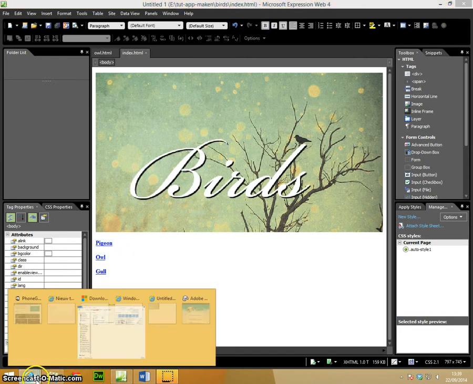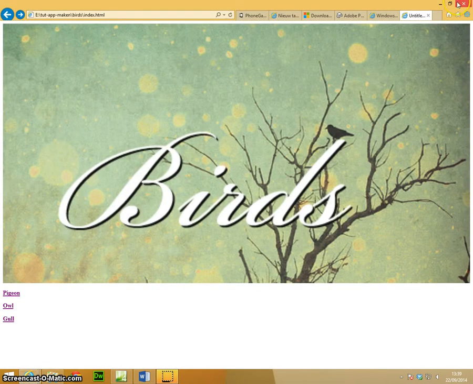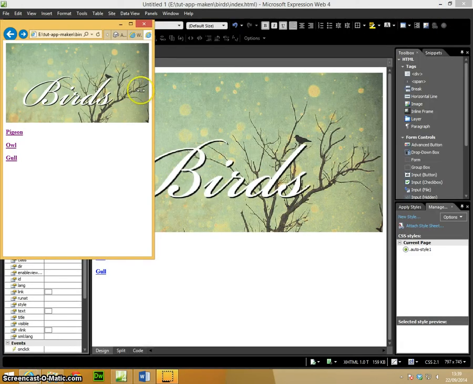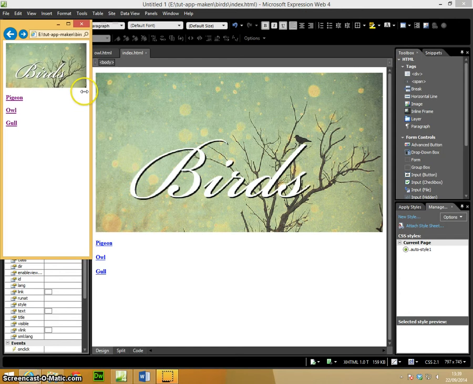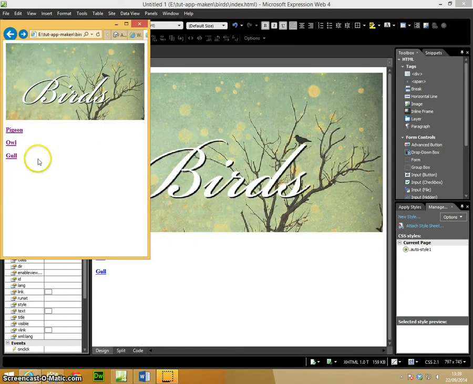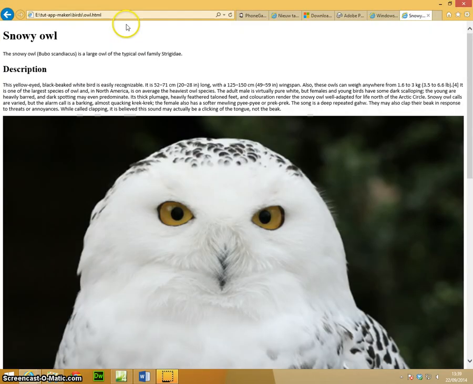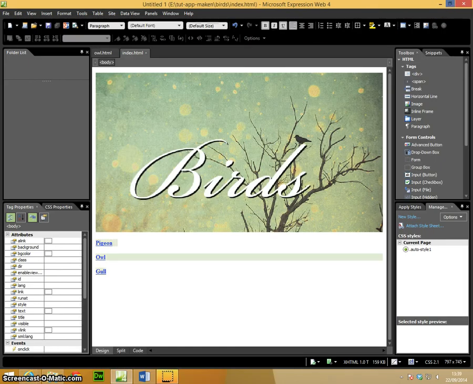Let's take a preview of this app. This is my app. As you can see, it will be okay in a smartphone, on a tablet, and even on a desktop. I can hit the button owl and my snowy owl will appear. My website is finished. I can now publish it on the internet, but I wanted to create an app of it. So what am I going to do?